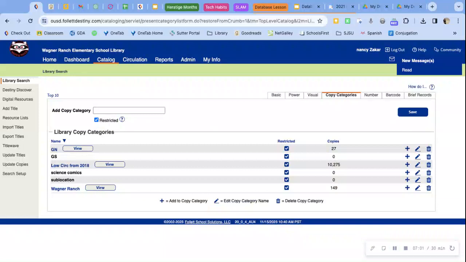Okay, so our titles with low circulation are all now loaded into our Low Circ from 2018 catalog category. I did have to split them into two because there were so many it wouldn't upload correctly. So if you do have that issue, just let me know. But what I'm now going to be doing is I'm going to be filtering to find which of these titles have the lowest or the oldest publication date.